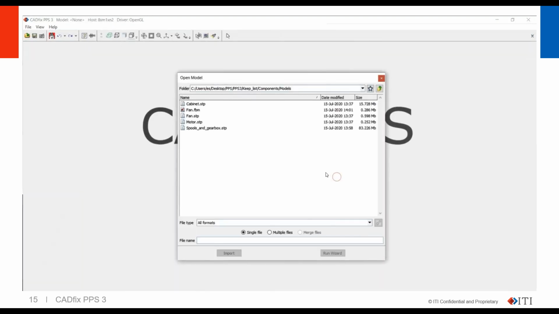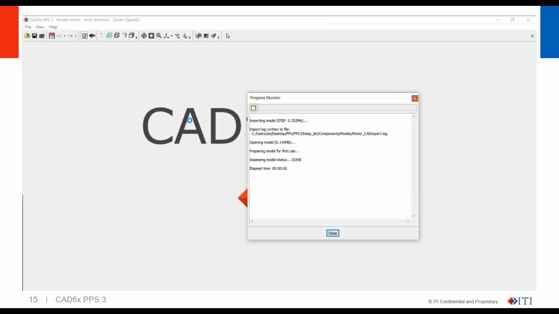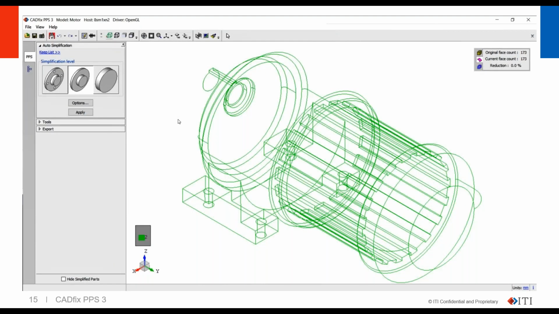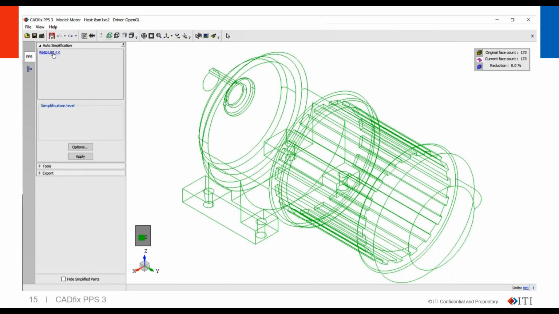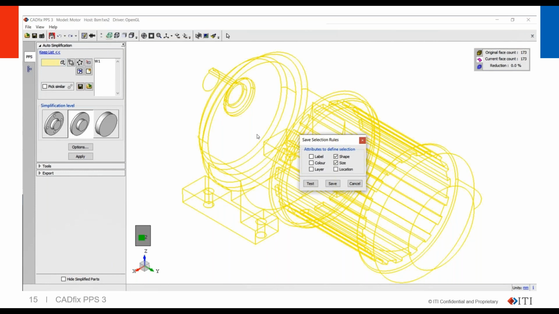We'll now do this with the second component, the motor. This time we'll look at a different use case. So again, we're going to our keep list, select our motor and hit the save. This time we're going to base the selection on shape and size. So this combination will find all of the motors that are identical to this one in any position in any model. It won't find updated instances of the motor as the topological shape has to be the same.